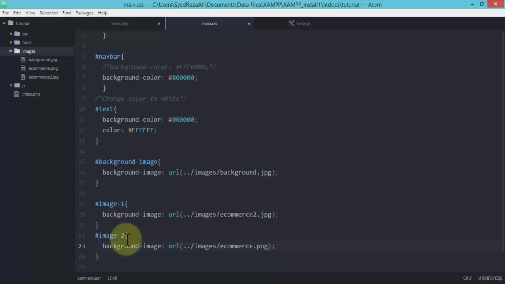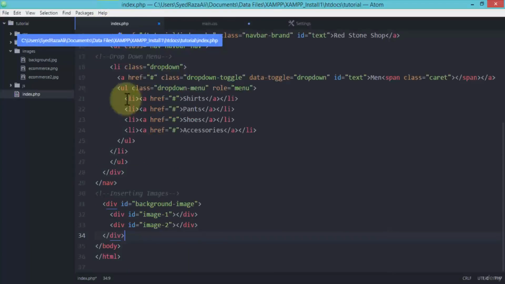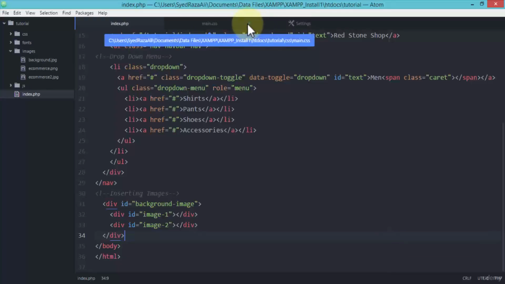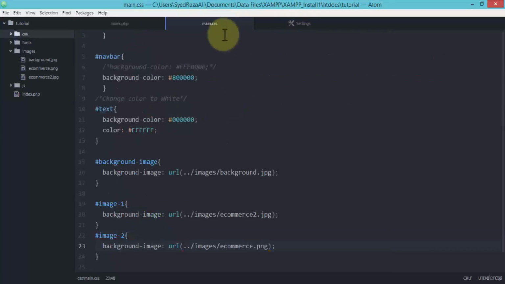Going back to our index.php, I created 3 IDs called background image as ID, ID for the image-1, and my last ID for image-2. And also made sure that all of these images are placed in my images folder within my tutorials folder. Let's save these files, save my index.php. And notice you'll see a blue dot, right? So this means that you've not saved your file yet. So just Control S to save the file.